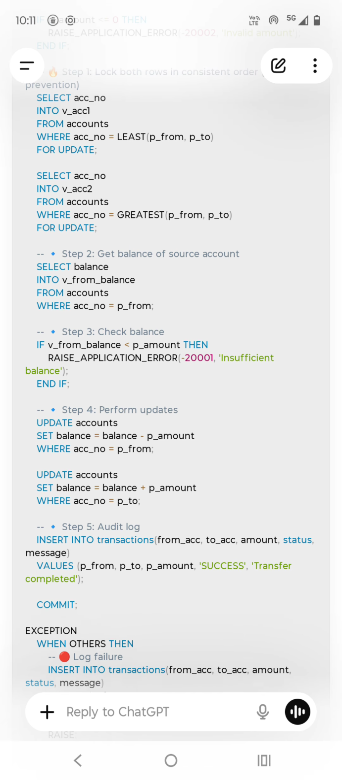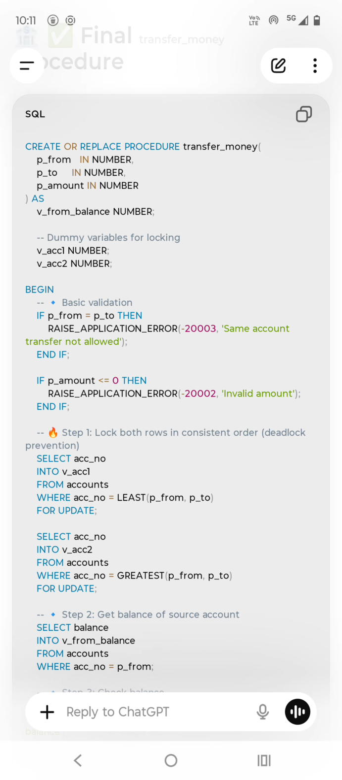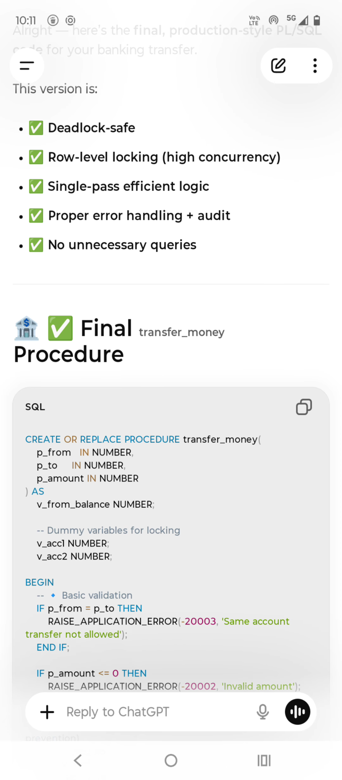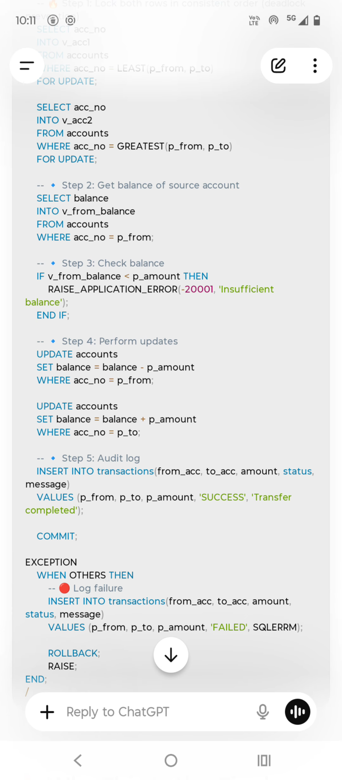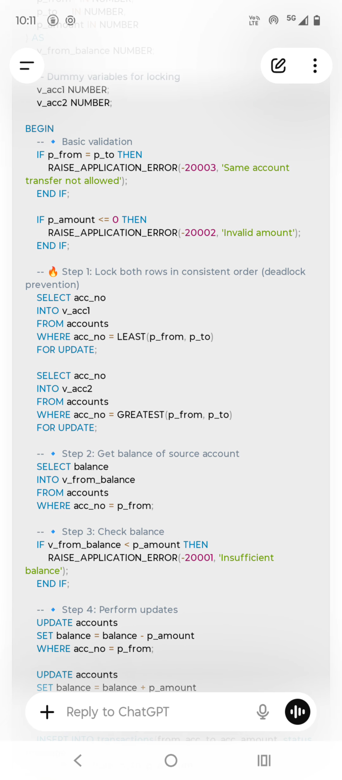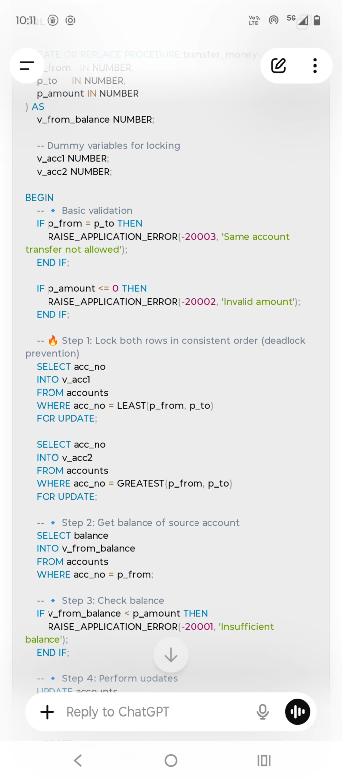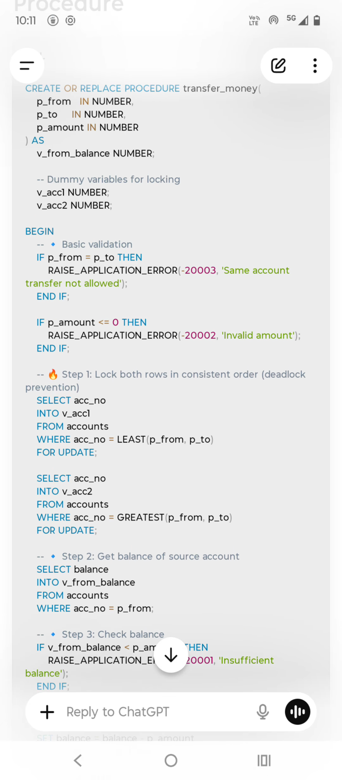Okay, I think that is the new point. So we need to write production-ready code. Final process: if you want to deploy a stored procedure in production, this is the way. And the remaining logic is all the same: debiting the amount from the account, crediting to the other account, updating the auditing table. These are all common, but the extra part is you need to execute this select account into variable from accounts where account number equals these two, for update. By doing this, it will avoid the deadlock. We're going to lock both the rows in a consistent order.